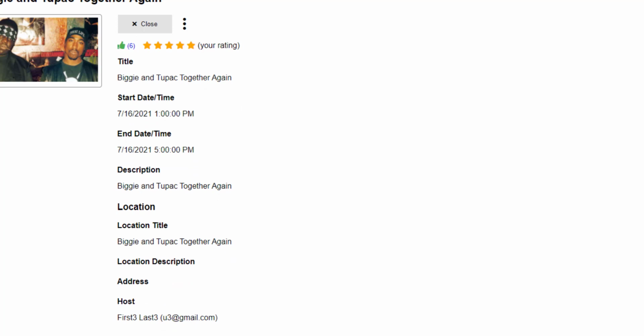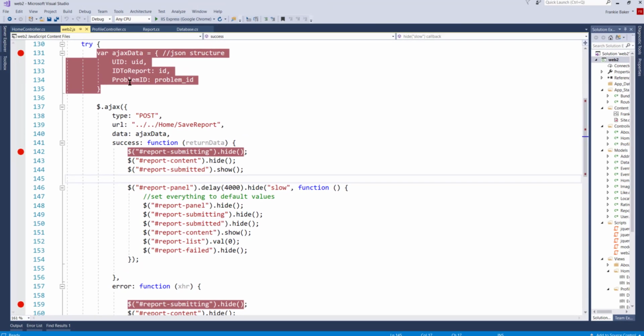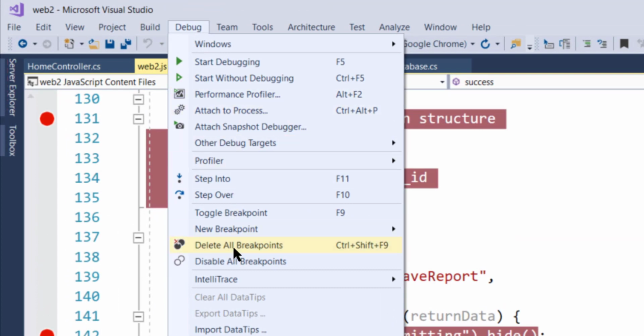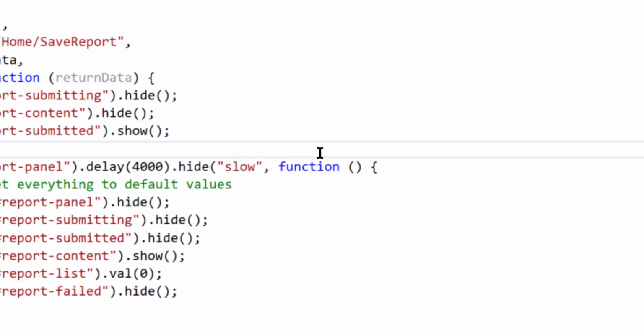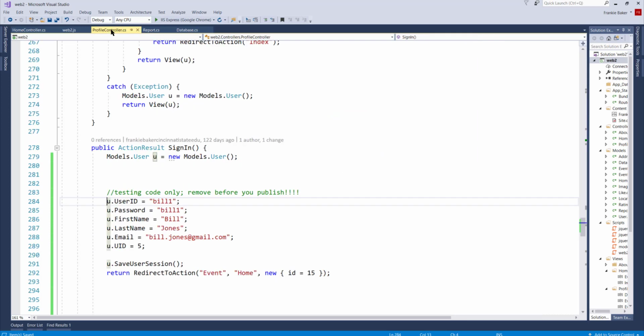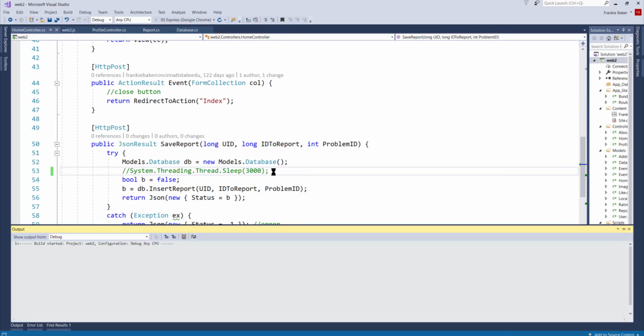Okay, so let's go in. I'm going to stop this from running. We're going to go in and take a look at that. We're going to take all breakpoints off because we've gone through all the code. So debug, where is it? Delete all breakpoints, I am sure. So now you're going to see how fast it is without the 3 second pause. Where did I put that? There it is. Let's take this out for a second. We've got all the breakpoints off.